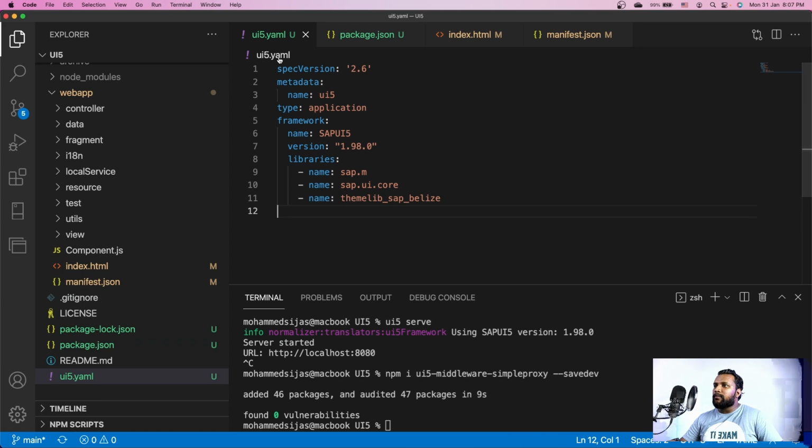So we need to add some conditions in the YAML file. So what are those? Here, these are the configurations for the framework, right? Now we need to provide some configuration for the server. So just type server, come down. Now in the server, we are writing some configurations. What is this configuration? It's called a custom middleware. So we have added a customMiddleware property. Now we need to mention the name of the middleware. The name of the middleware is ui5-middleware-simpleproxy.